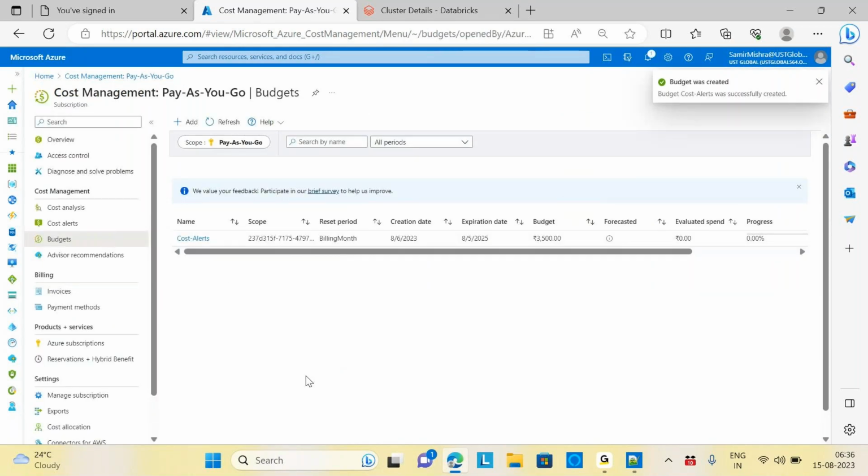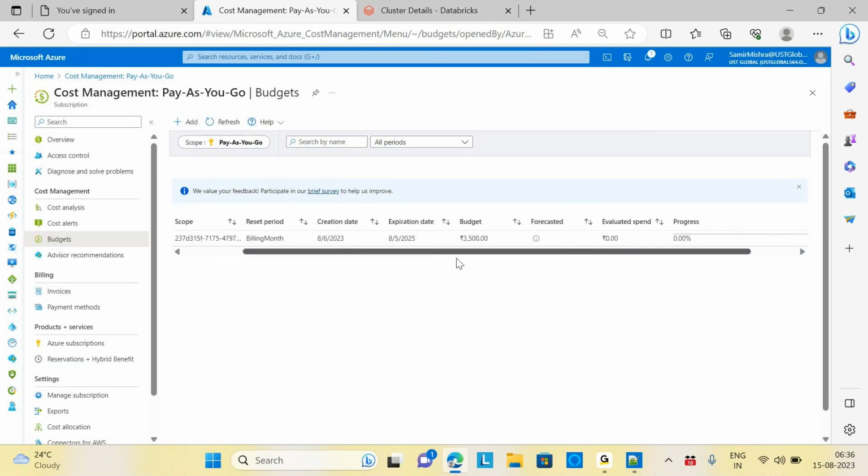Okay, so this is a cost alert we created. It will go for like 2 years, monthly. You should do this as well, so that you will have a first control on it. Make sense? For the trial also we need to do this, Samir. I'm just showing you that this is the way you can control your cost.